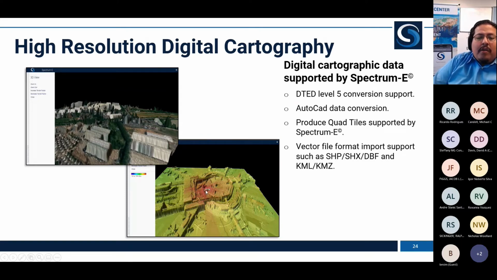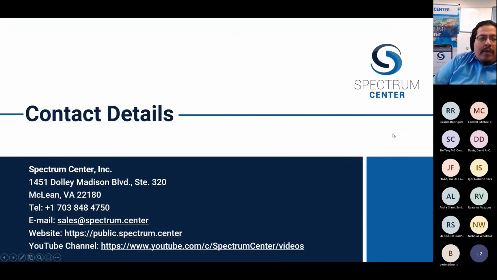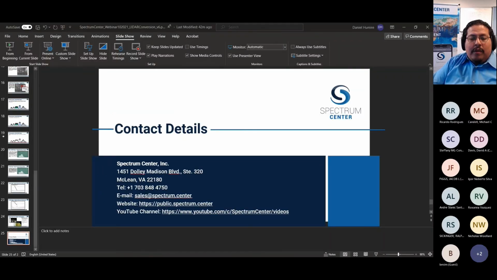Here's an airport with a coverage overlay generated using the SpectrumE tool. And we do also support the conversion of DTED level 5 data, AutoCAD data. We talked a little bit about how we produce quad tiles, and we'll demonstrate that. And SpectrumE can also load vector files, shape, and KML, KMZ files as well. Okay, so that's it for the PowerPoint overview. We will now switch over to Ricardo, and he will handle the product demonstration.